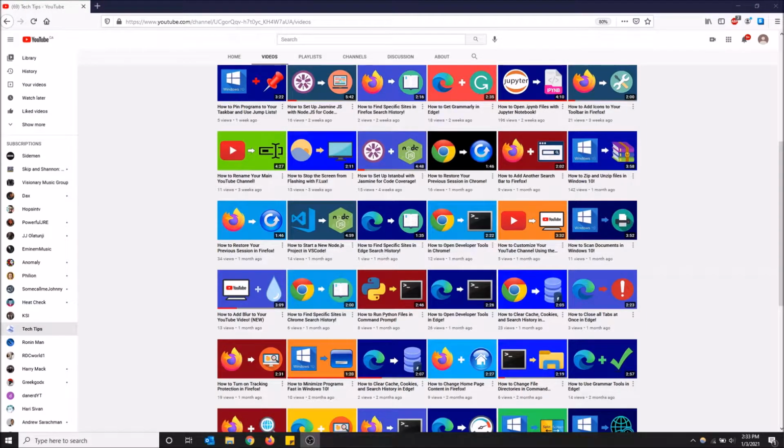What's going on, guys? So today I'm going to show you how to use the Bookmarks Toolbar in Mozilla Firefox.